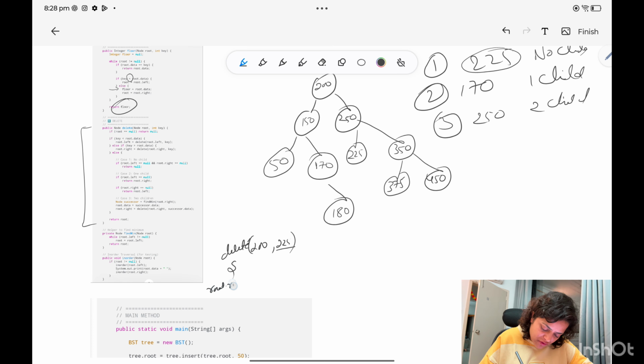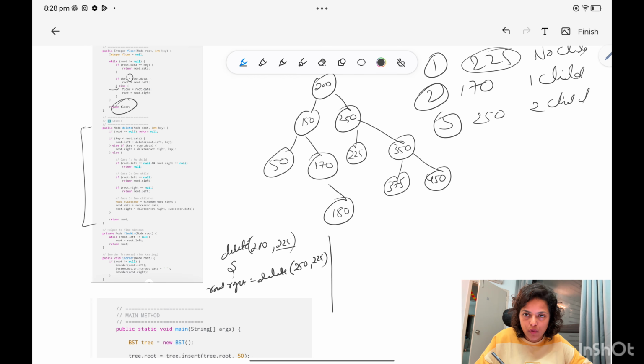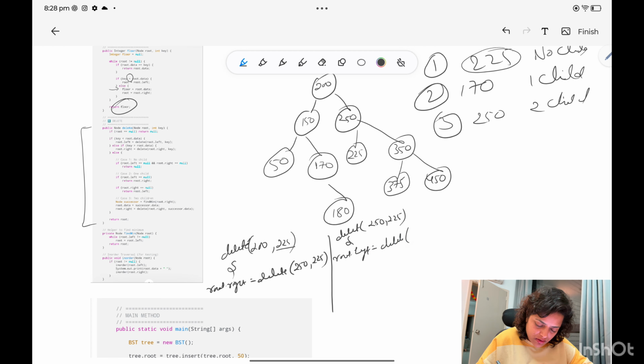So root's right is equal to, again I'll run this delete function with root's right. Root's right is 250 and I wanted to delete 225, so I'll run this function for 250 comma 225. My data 225 is lesser than the root's data, so I'll run this on root's left. Root's left equals delete, root's left is 250's left, so 225 comma 225. Both are equal, we don't need to check for equal. Again this function will run delete 225 comma 225.